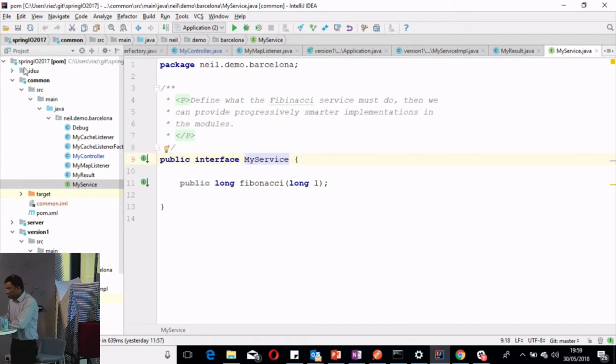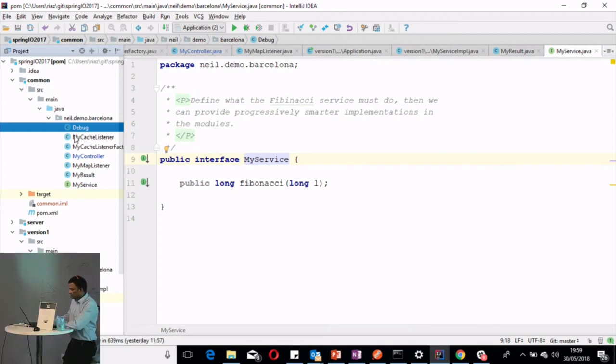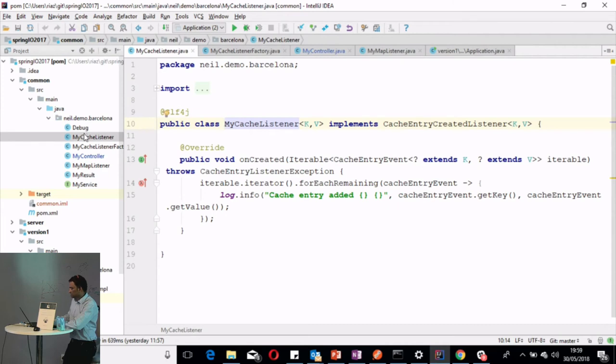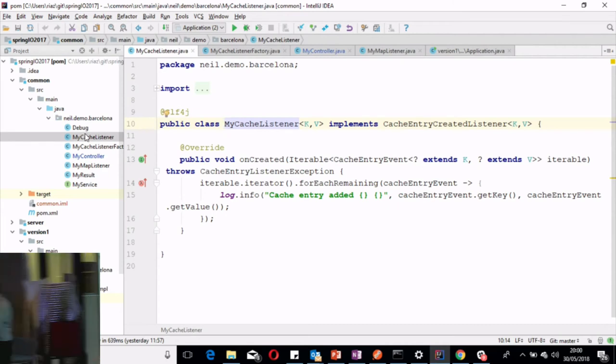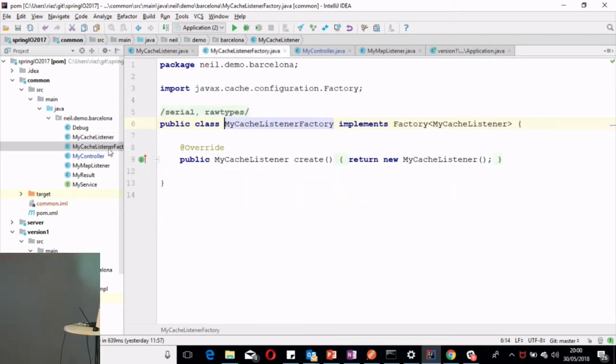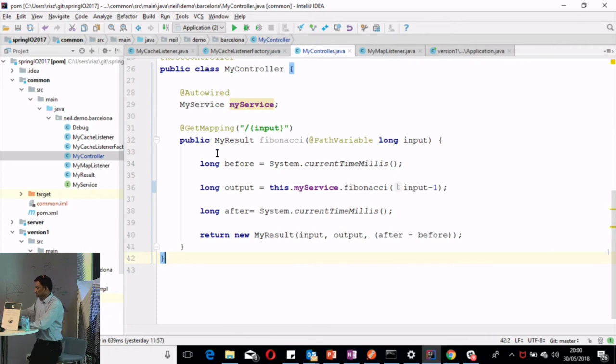Right. So, I've got, it's actually done by one of our colleagues. There is a Spring Boot project. It's got a cache listener, which basically prints out when an entry is added. It's the listener factory. There's the controller, which takes the input argument and calls into the Fibonacci method to get the output. And you get the before and after time and it prints out how much time it takes to do that. So that's fairly straightforward.